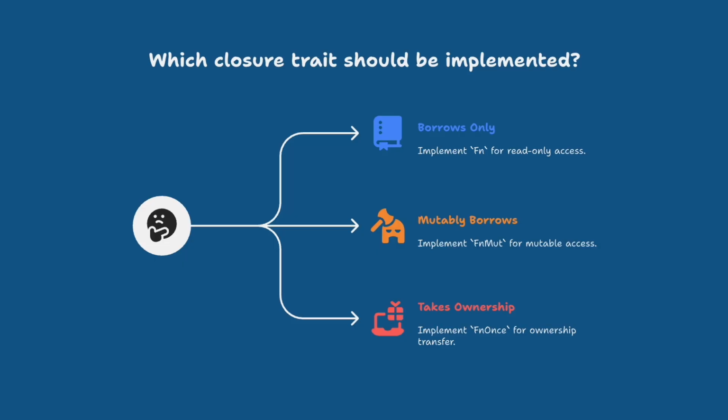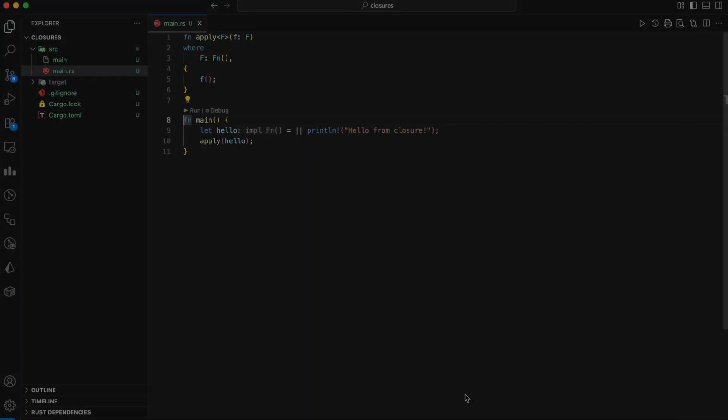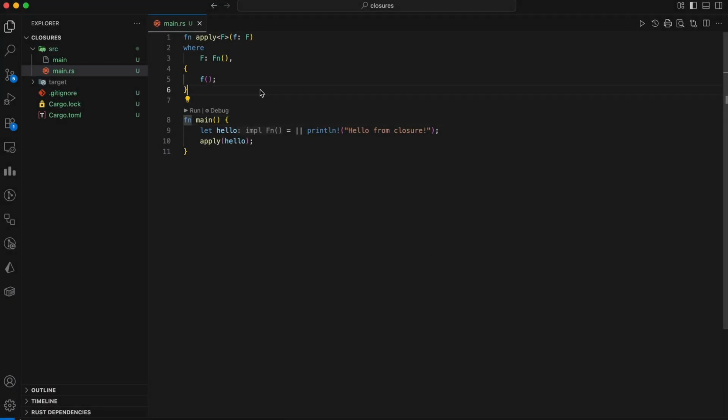That's elegant and efficient. Closures are also commonly used as arguments to functions. That's where those traits, Fn, FnMut, FnOnce, come in. Let me show you. This code demonstrates the use of a higher-order function that accepts a closure as an argument. The apply function is a generic function that takes a single parameter f. The where clause specifies a trait bound, Fn, which constrains the generic type f to be a closure that takes no arguments and has no return value.